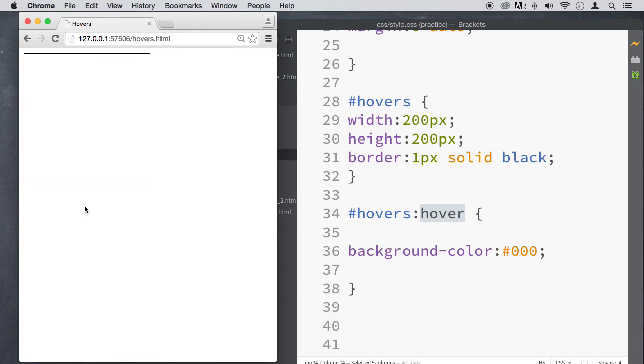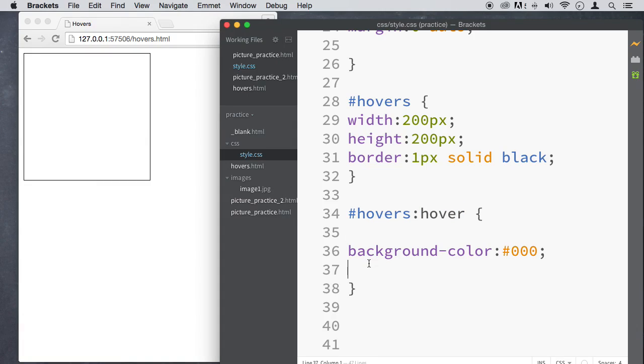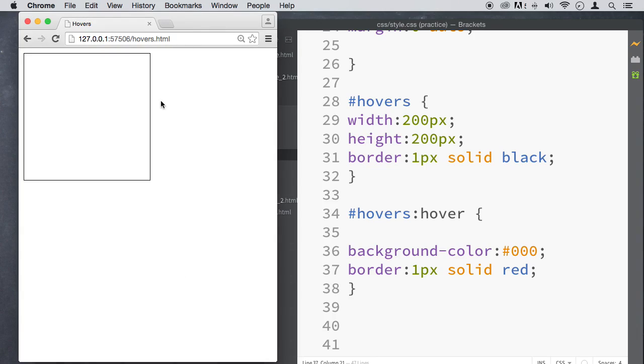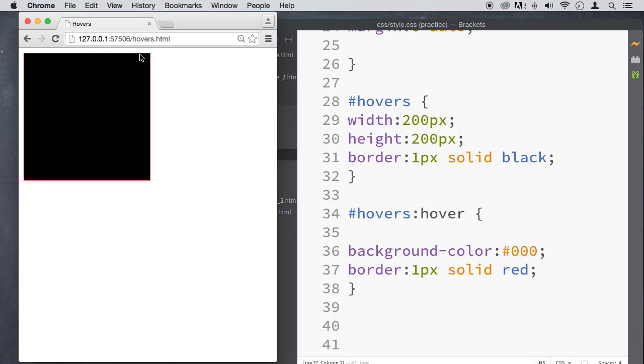So look at this. Beautiful, right? And you can do this with any element you want. As a matter of fact, we can actually change the border. When we hover over, we can change anything we want. So let's change it to red, refresh, and you can see that when I hover over it, it not only changes the background, but it changes the border too.